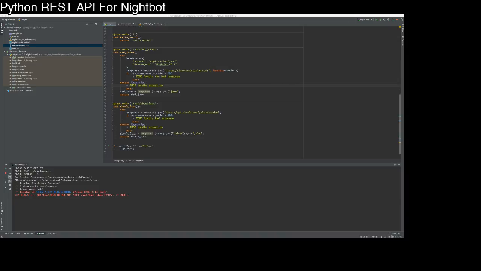So, one of the first things we want to do is go ahead and start storing, if we don't already have it stored, these jokes that we're getting back. So we are going to start with the dad joke. We're going to do a dad joke ID.